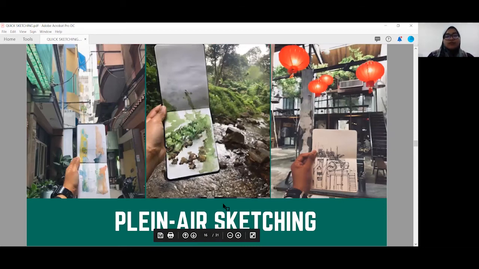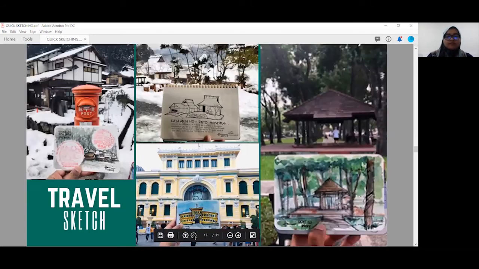Whenever I go for traveling, I will bring my watercolor sketchbook or even my small sketchbook and whatnot to sketch the sceneries. This is in Vietnam. This is in one of the Kampung Orang Asli in Gombak, and also this is in Penang. So even in the cafes, I also do my sketches. This is partly of my travel sketch.